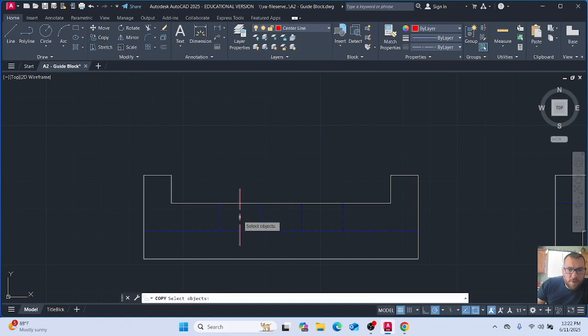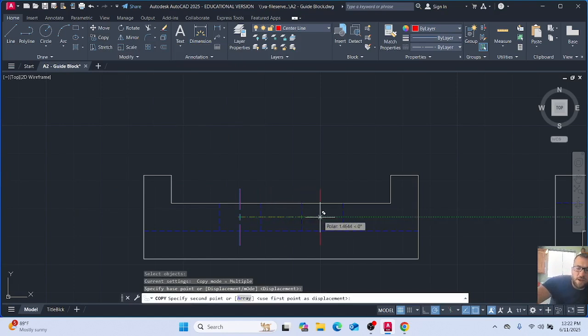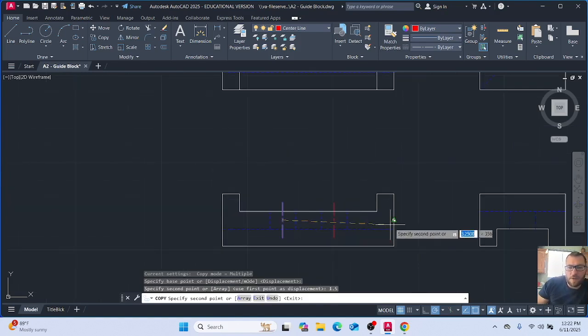So let's go ahead and copy this. So select this center line. This time I'm going to choose the center here, and I'm going to drag it over, and I know it's 1.5 inches according to my drawing. Okay. And I can also come over here.